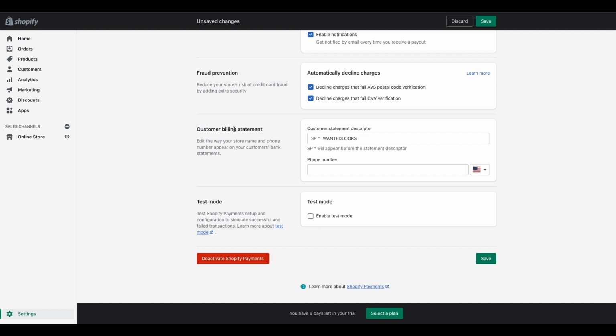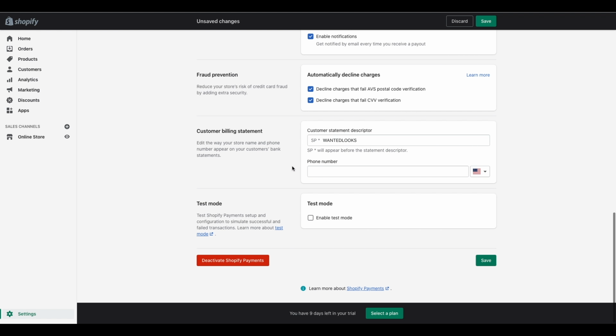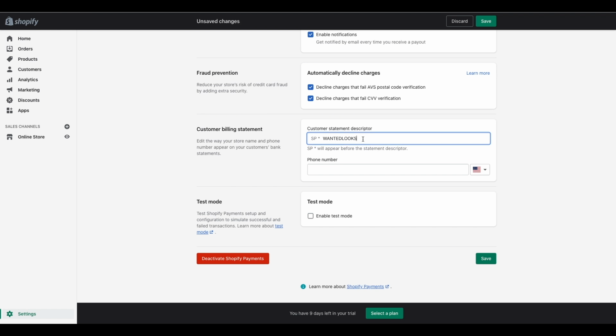And then right here, this is your customer's billing statement. So what do you want your customers to see on their banking statement when they go through an order with you? I highly recommend also putting a phone number here, so that if your customer does try to do any chargebacks or anything like that, there's a phone number the bank can use to contact you. So I recommend your business name here, and then definitely adding in a phone number.